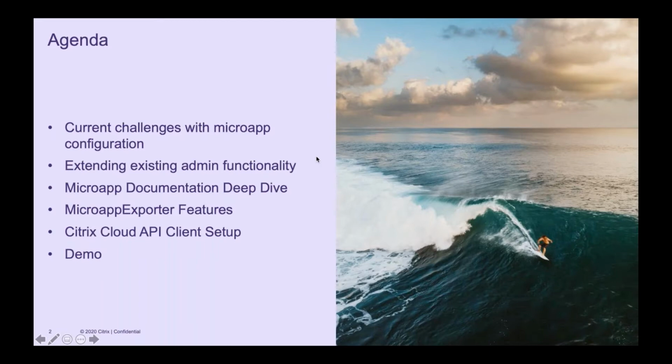Let's get started. And to begin, we're going to hand things off to Enrique, so he's going to talk about some of the current challenges and the benefits of using the MicroappExporter app.